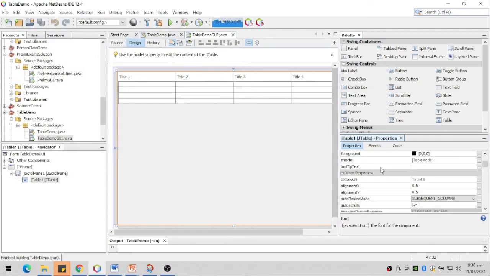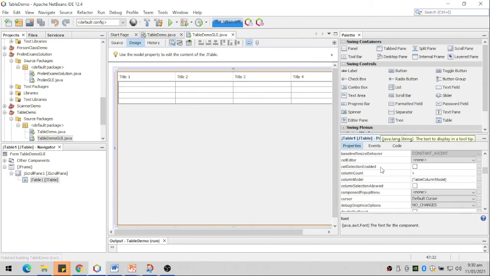Okay, you can actually tinker on this to make some changes with your table, and most of these, how to modify your table, will be on my next video.